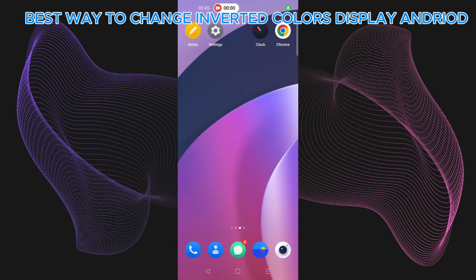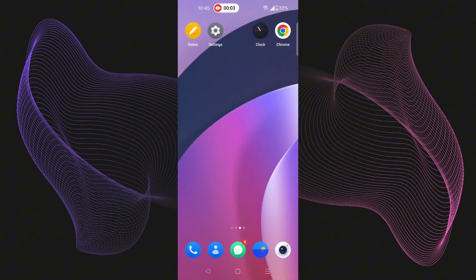Alright, so here's how to change inverted colors display on your Android device. So make sure you watch this video till the end to exactly know how to change inverted colors. First up, what you need to do is just simply head over to settings.